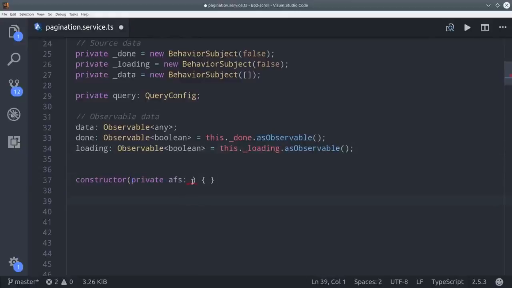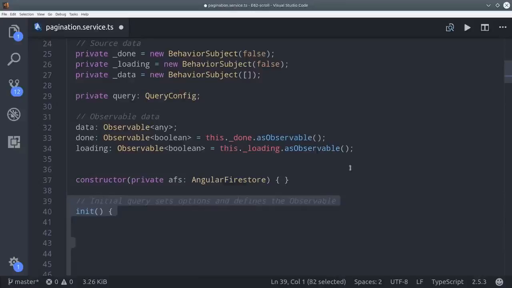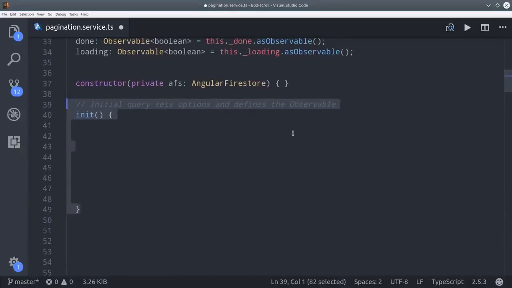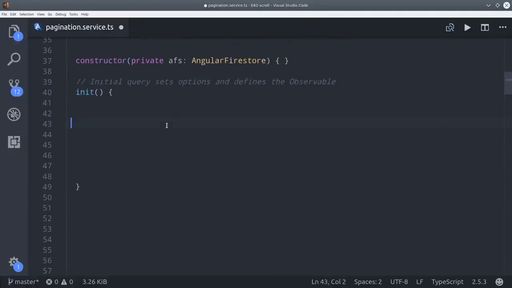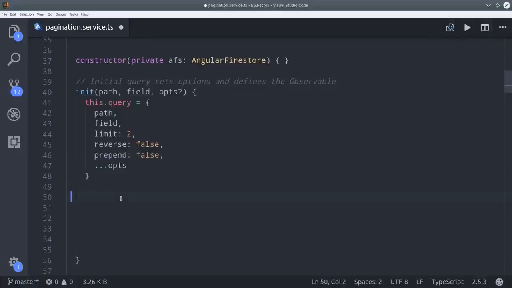Then the next step is to add Angular Firestore to the constructor. Then we're going to go through a lot of code here, so I recommend checking out the main article for detailed explanations on each of these methods. The first one we'll set up is init, which is going to make an initial query, as well as save our query configuration on the service. It requires a path to the collection, as well as a field to order by, and then it has optional defaults here that you can override by passing them as an object. So we'll set a default limit of 2, and then say reverse false and prepend false. Now we can use this object to make a reference to the Firestore collection.